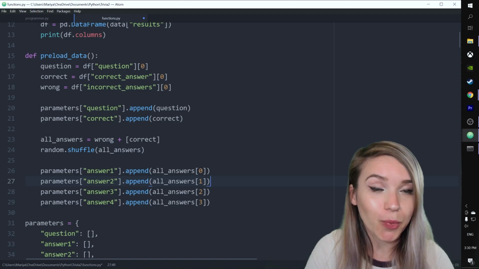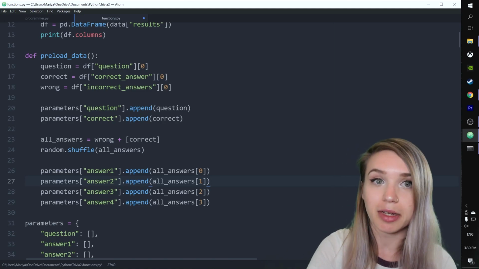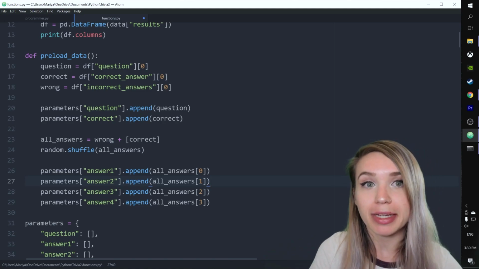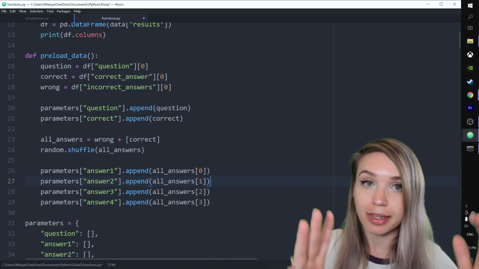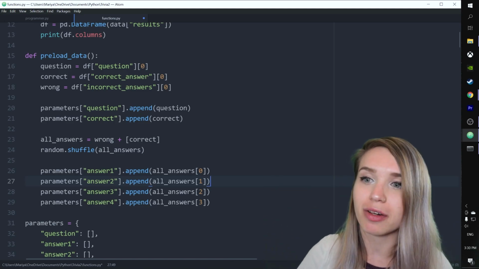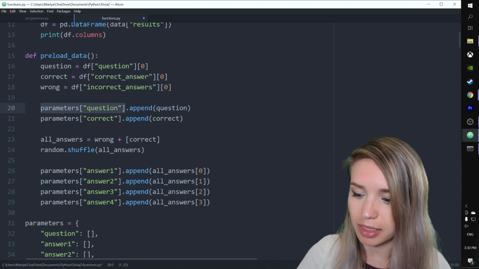Since now we have global access to our database, we can go ahead and replace some of the placeholder text with the actual data. For this, we will copy parameters in the key of question.